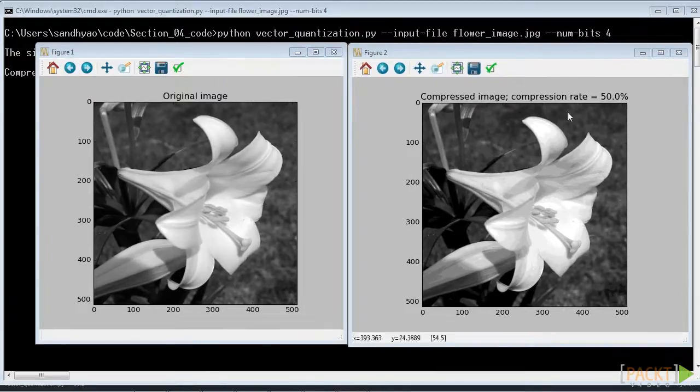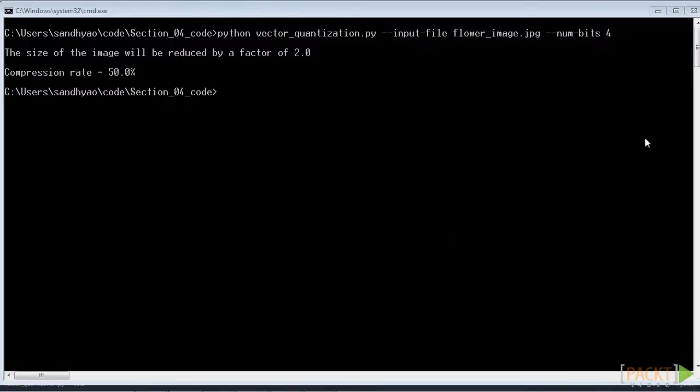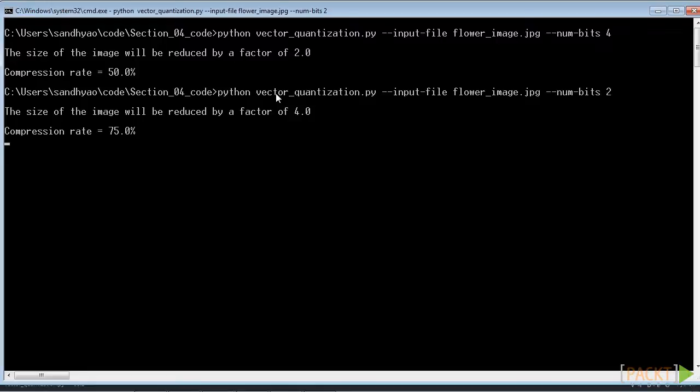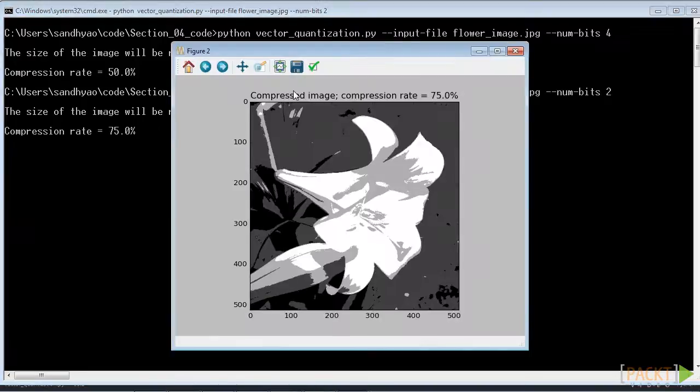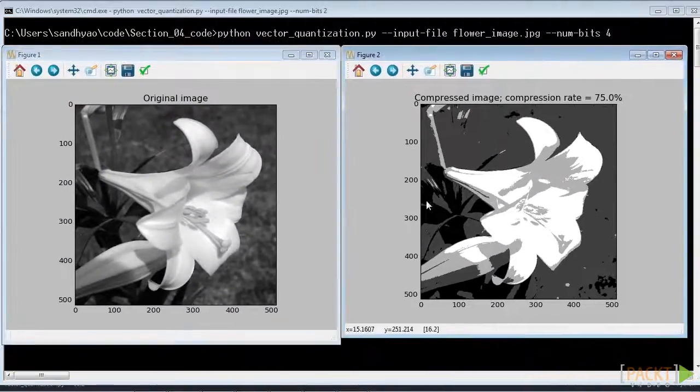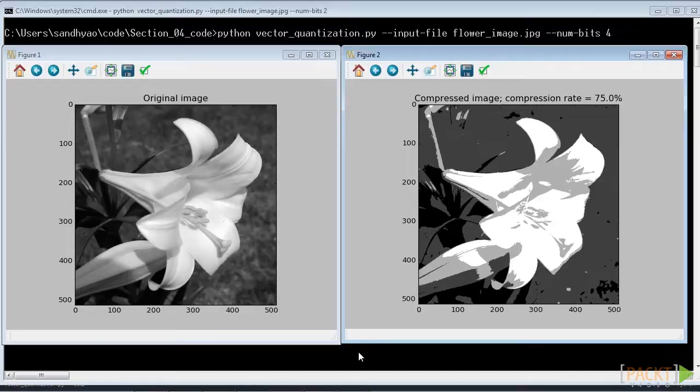Let's now compress the image further by reducing the number of bits to 2. So we just make a minor change in our command and make the number of bits from 4 to 2, and then run the command. Again, we have two images on our screen. One is the original, while the second is the compressed one. Now the compression rate has changed to 75%, which was earlier 50%.